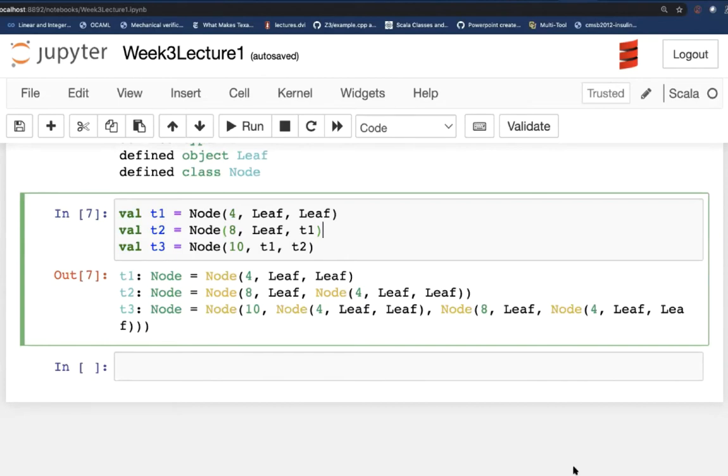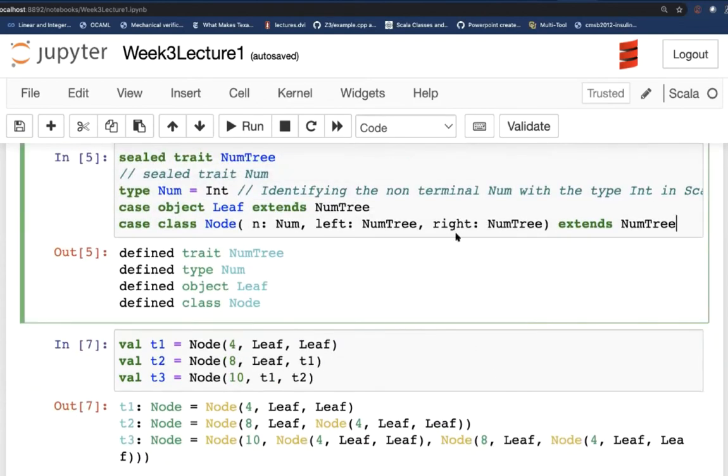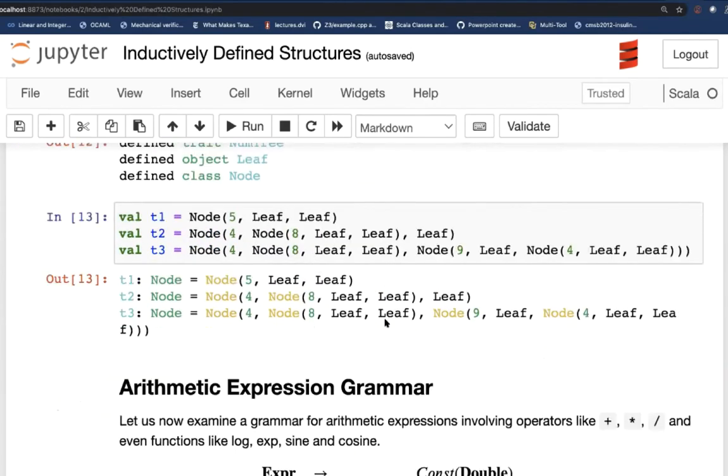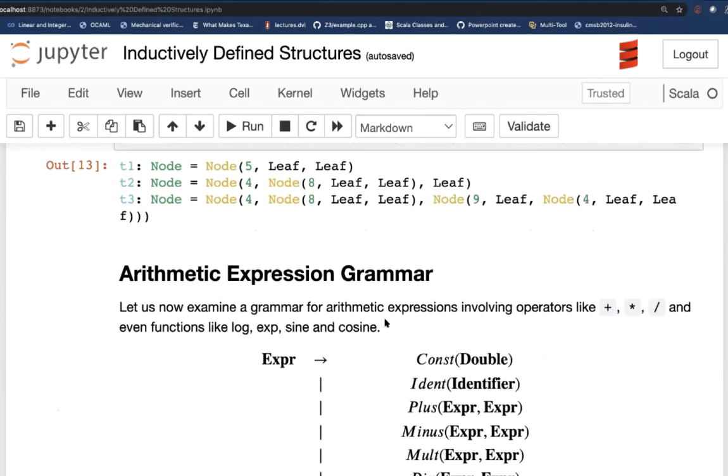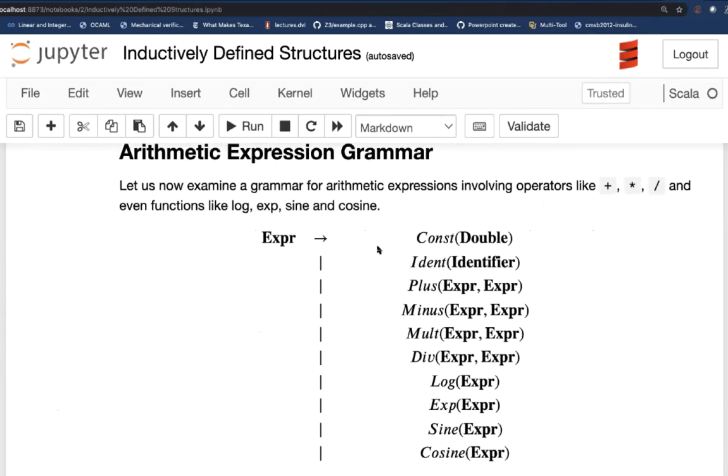I don't want to belabor this point, but I hope you can see how I have defined a binary tree-like data structure as an inductive definition. There's nothing more until I tell you what we can do with this, right? So I'm going to talk about what we can do with this in a second. All right, so let me move forward and talk about a more complicated grammar, which is going to be a grammar of arithmetic operators. So now that we have defined trees, we can now define something more complicated.